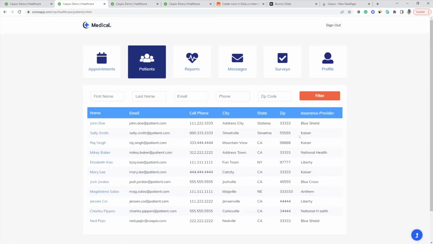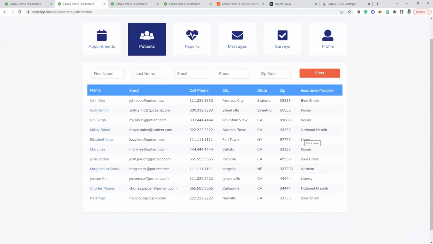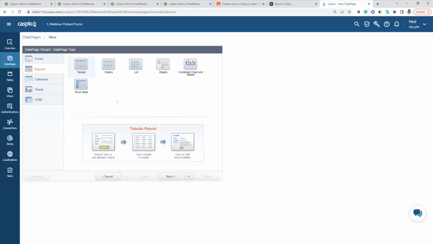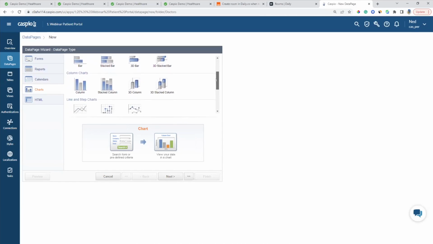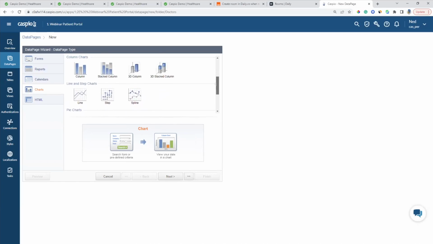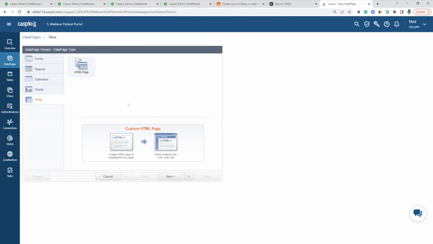If I go back to the list of my patients, here is an example of a tabular layout where we see the data in rows and columns. You can also build calendars. We also got the chance to see a calendar for both the patients and doctors. You can also do a weekly calendar or a monthly calendar. Many different charts that you can create to visually see your data in a visual format. So if you're doing analytics and metrics, you can develop a lot of different types of charts. And finally, an HTML data page. If you're a little bit more tech savvy, you can develop even more sophisticated solutions.